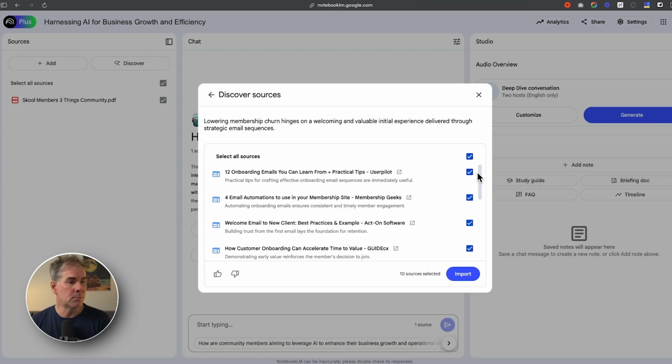Now, granted, we did have YouTube and Reddit before, but for this one here, I don't know any of these things. But the topics being discussed are relevant to what we're looking at. So I'm going to go ahead and click on import.